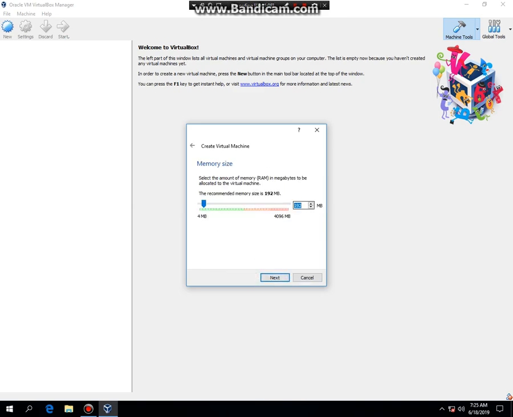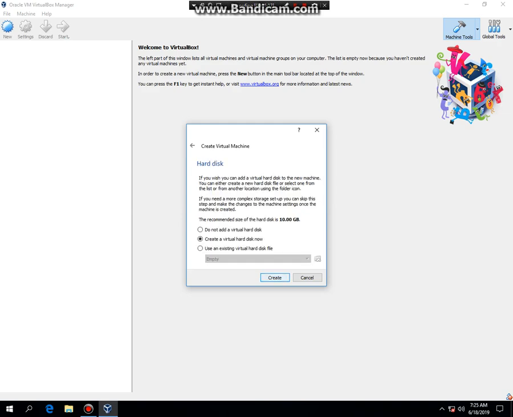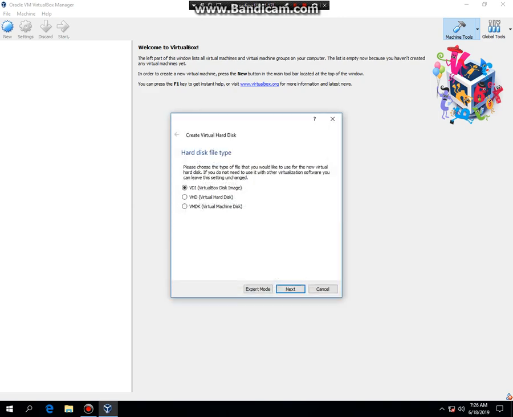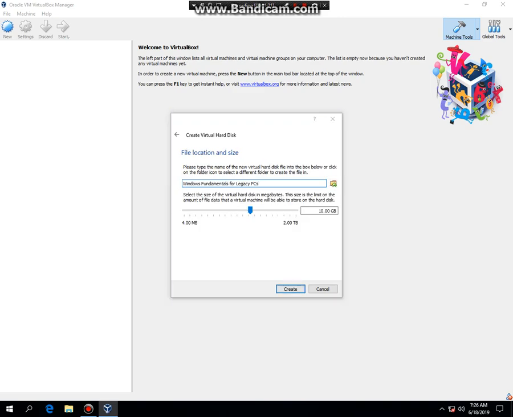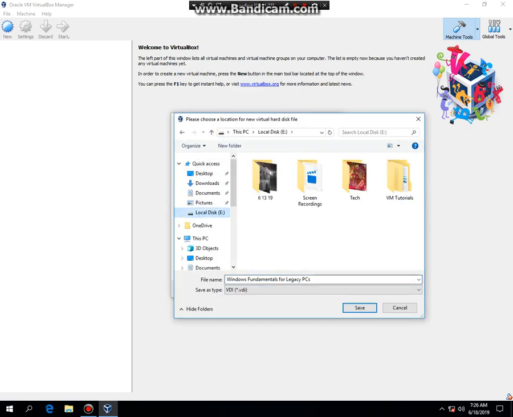I'm going to bump up my RAM to 512 megabytes. Next. Okay, virtual hard disk. Next. VDI. Next. Next. I'm going to save it to a different location so it doesn't take up space on the main hard drive.